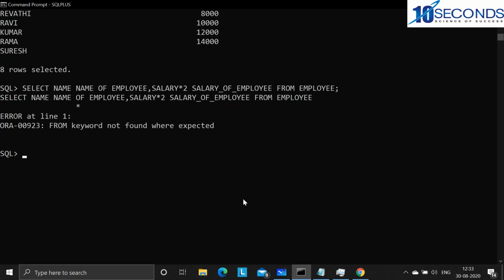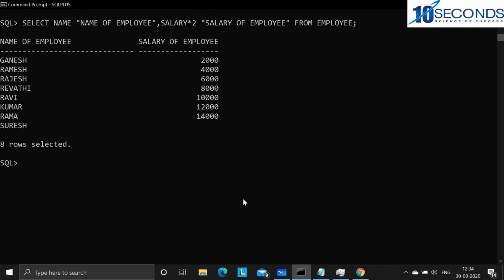Can you see this? Yesterday I had shown this to you, I think while mentioning the path of the script file, correct? So be careful with this. Whenever you want to display space, you have to enclose it within double quotes. Now you are forcing it to consider the space as part of the alias name. Here space is not considered as a delimiter, but it is considered as part of the alias name.